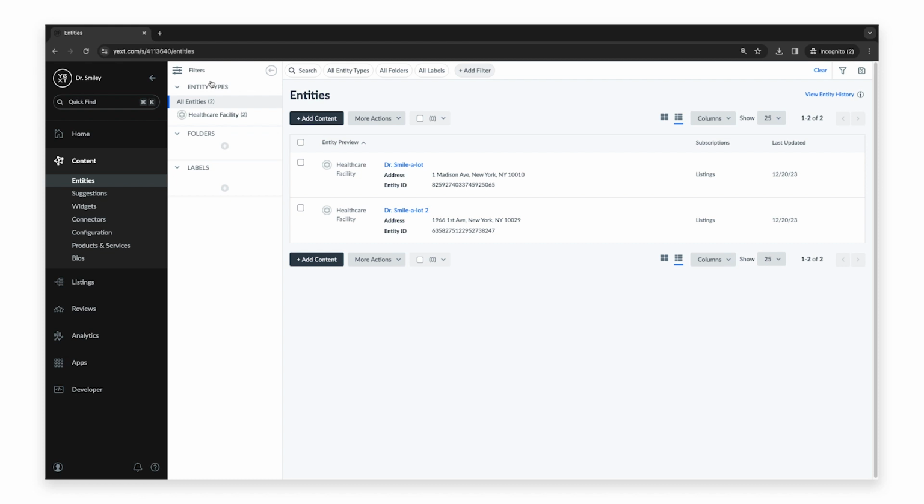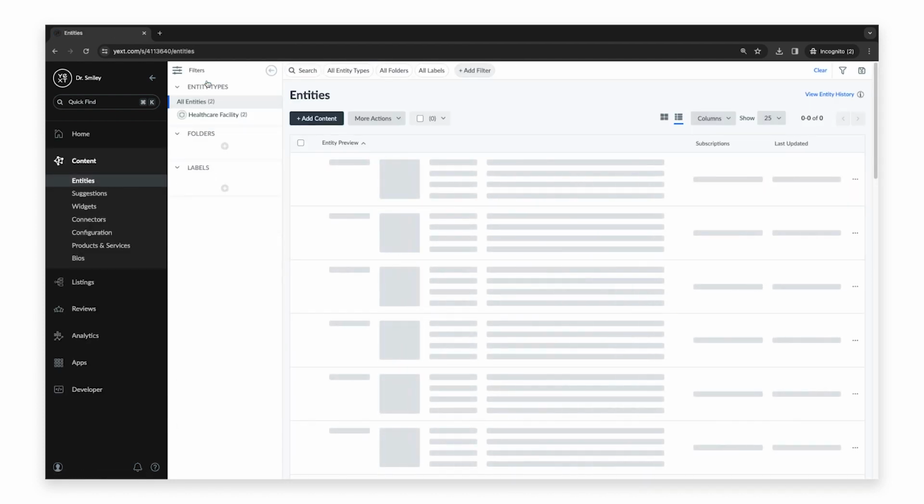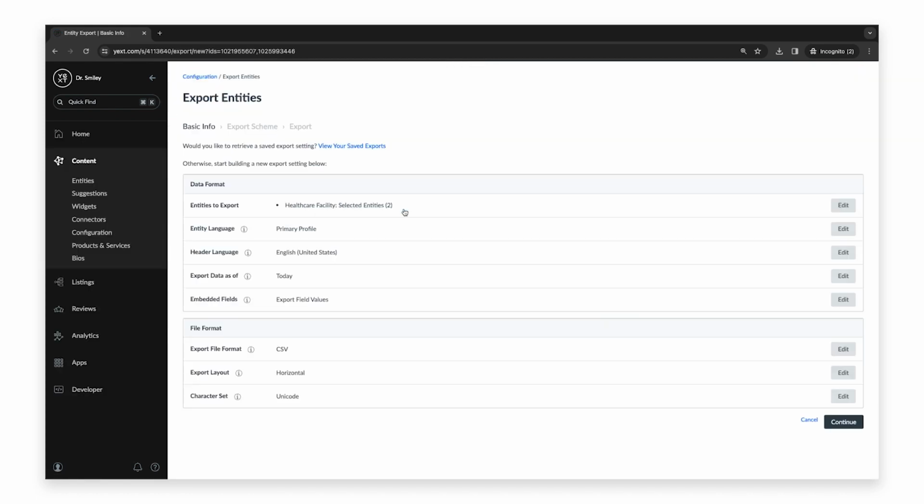Back on the entities page, you can see the entity ID here in the entity preview. If you click on a single entity, you can also see the entity ID field, which needs to be included in your spreadsheet. However, this isn't ideal if you need multiple entity IDs. The best way to get your entity IDs in bulk is to export them. To do this, select the entities you would like to export. You can also use folders, labels, or the filter options to select as many as you like. Once you have all of the entities selected, click Export Entities in the drop-down menu. Make sure the data format and file format match your desired options, then click Continue.